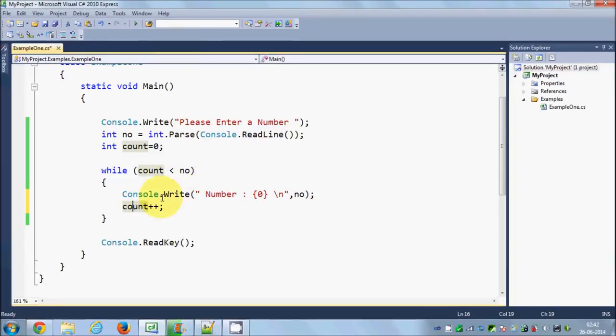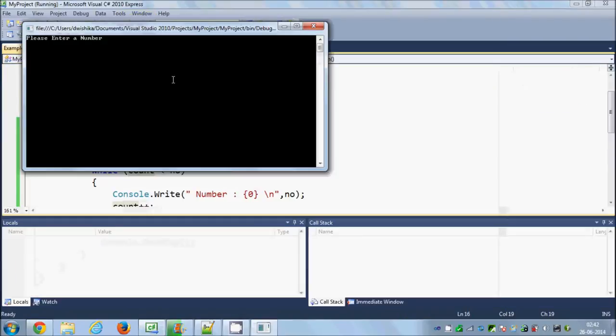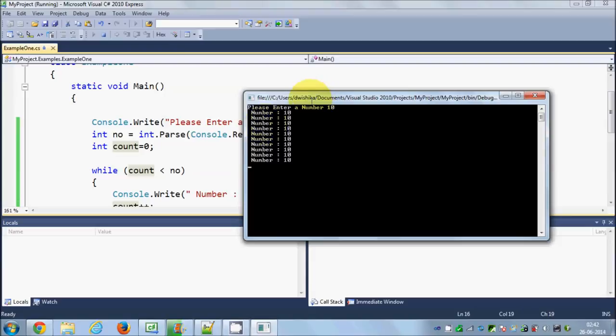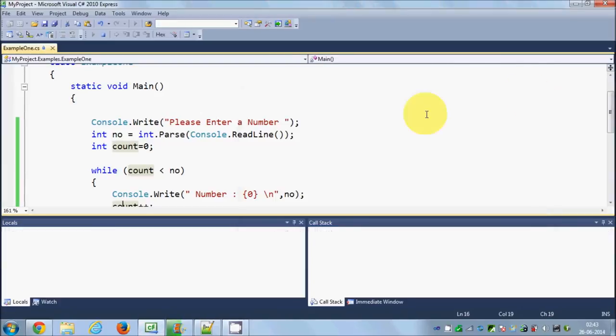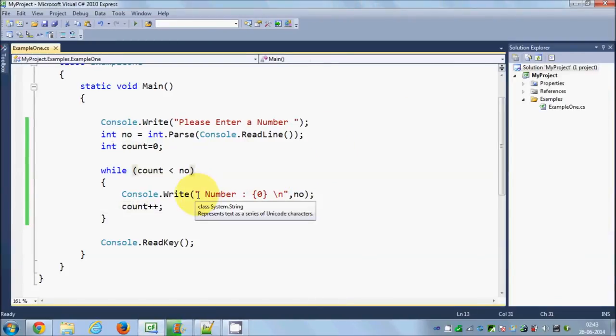So let's just run the code and see what happens, and I will explain it once again. Now I have run the code and it asks me to enter a number. I will enter a number and press enter, and it repeats my print statement 10 times. 1 2 3 4 5 6 7 8 9 10, right? So I'm printing this number 10 times.